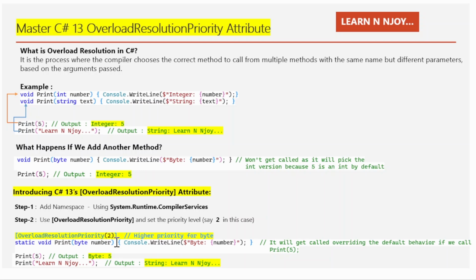But we need to keep a few important things in mind. What are those things? The overload resolution priority attribute only works for methods within the same class. That's very important to keep in mind whenever we use this attribute. It should be applied at the method level within the same class. For example, you can't use it to give one extension method a higher priority over another extension method that is in a different class altogether. This feature is most useful when you're dealing with overload ambiguity, when the compiler is not sure which method to choose based on the argument passed in.